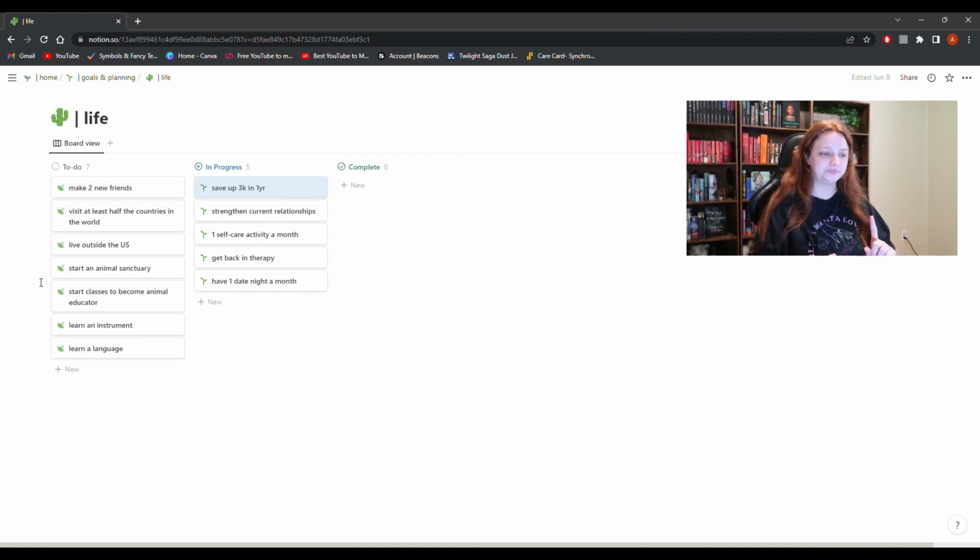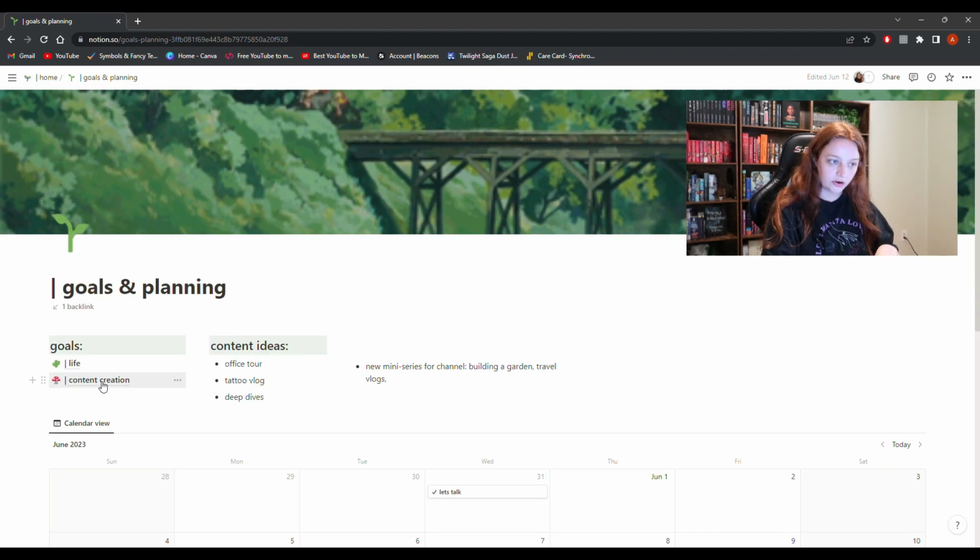And then save up $3,000 in 1 year, strengthen current relationships, 1 self-care activity, get back into therapy, and have 1 date night a month. These are things that I'm currently working on and probably things that I will be working on for the rest of my life, especially strengthening current relationships and maintaining myself and my relationships. So those will probably always be works in progress.